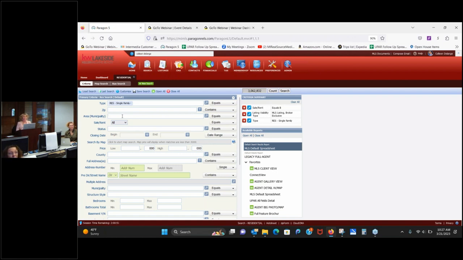Of course, you can search by area, but here's something I didn't know. So here's another quick tip. This kind of drove me crazy for a while. I think it was Debbie who actually showed me this.